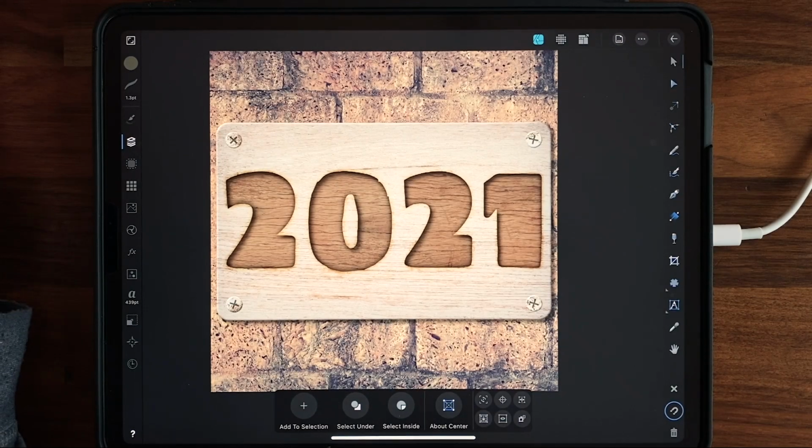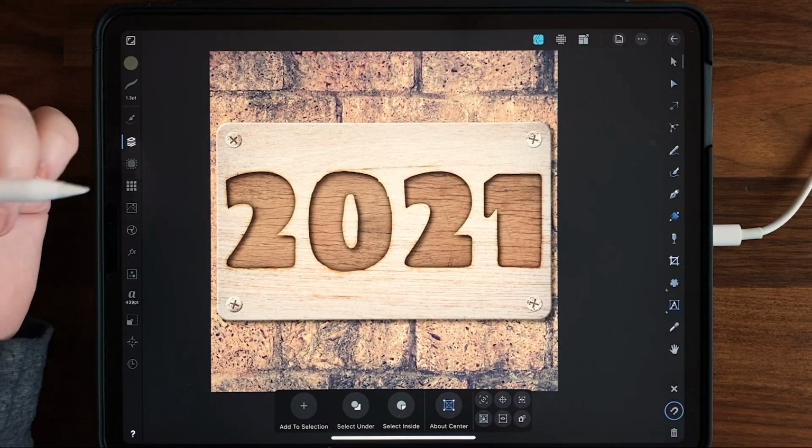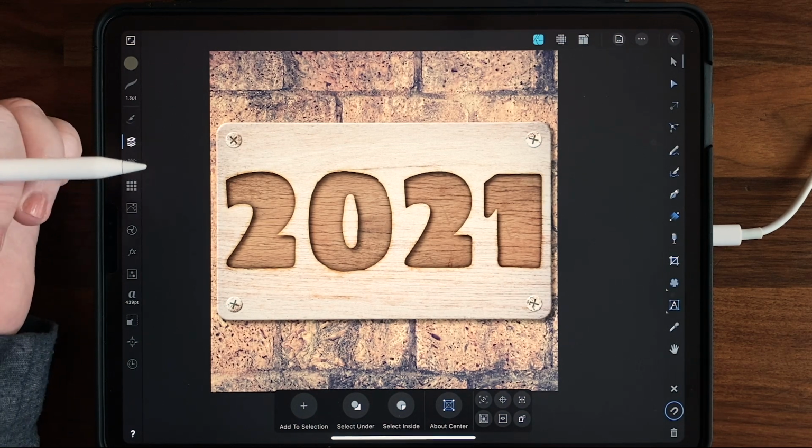Okay, so that's it. So with a mix of effects, blend modes, and texture image files, you can create this fun wood burn effect.